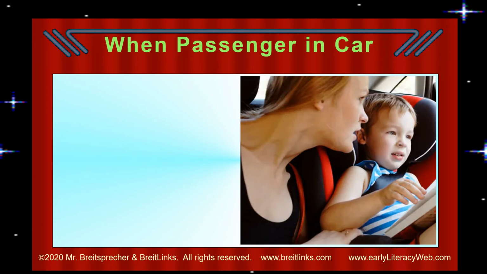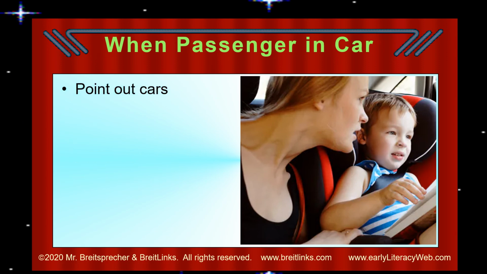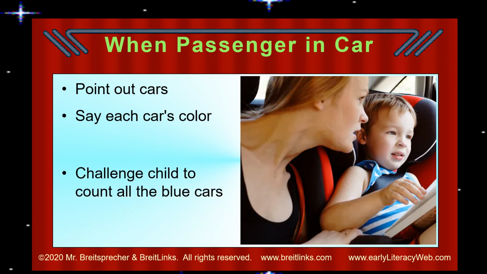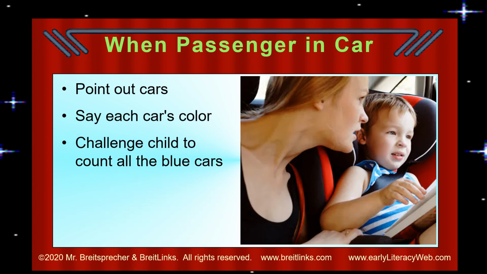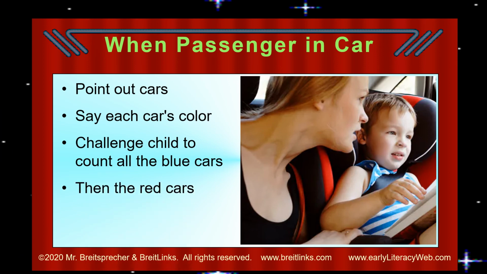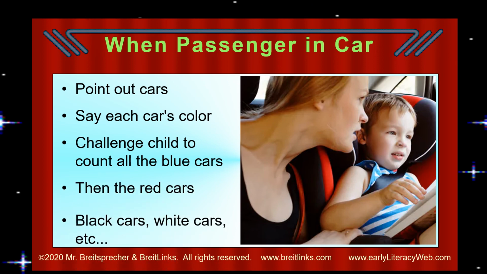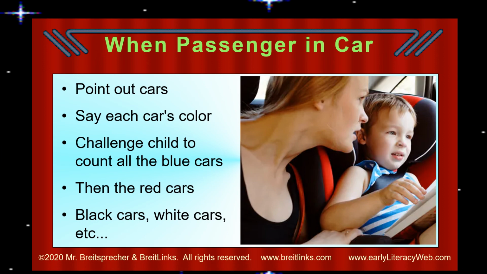If you are a passenger in a car with a young child, point out the different cars you see and say each car's color. Challenge the child to count all the blue cars, and then the red cars, the black cars, the white cars, and so forth.